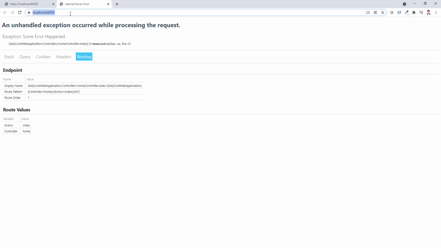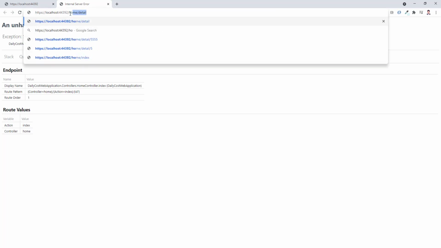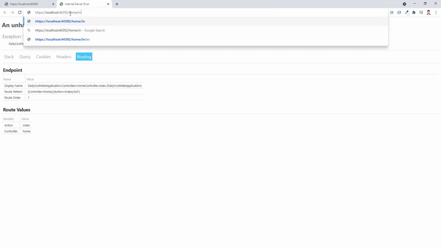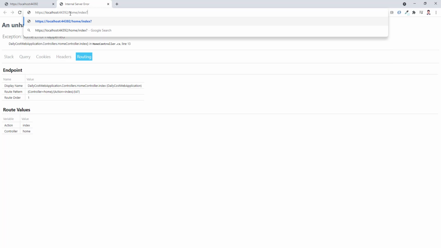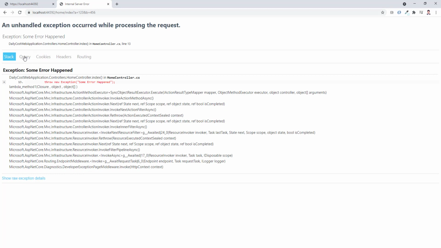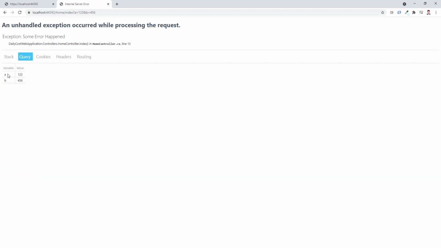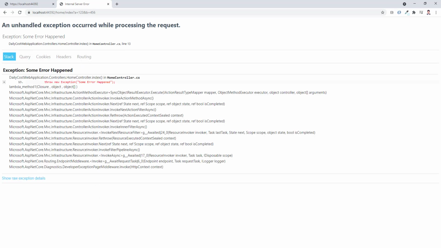If I go to the address and send a query string, for example, A equal 123, and B equal 456, and run the page again, you can see in the query string I have both values for debugging. Let's go back to the project.